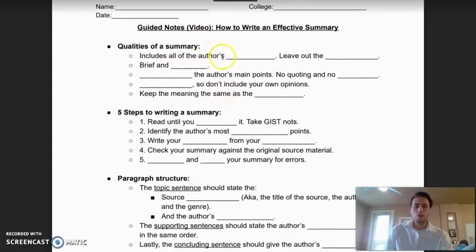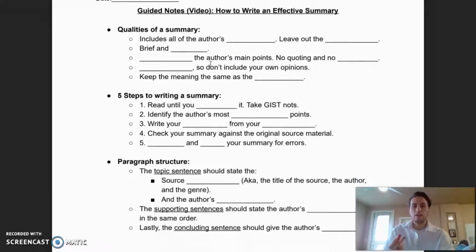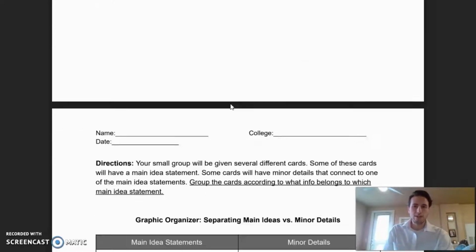We talked about the qualities of writing an effective summary, how it should include all the author's main points and leave out minor details. A summary should be brief and concise, and you should rephrase the author's points in your own words. You shouldn't copy. One of the bigger things that we're going to focus on today is that your summaries should also be objective, so not including your own opinions about whatever it is you've read or watched on the subject, I should say.